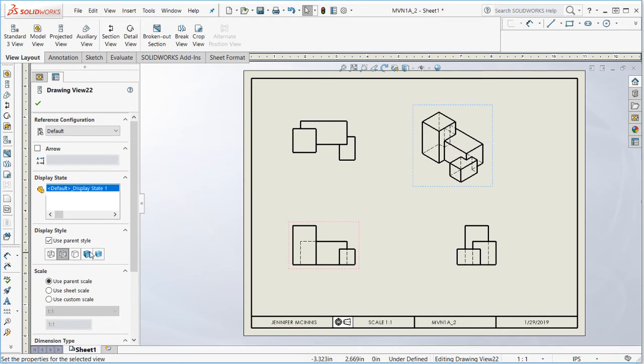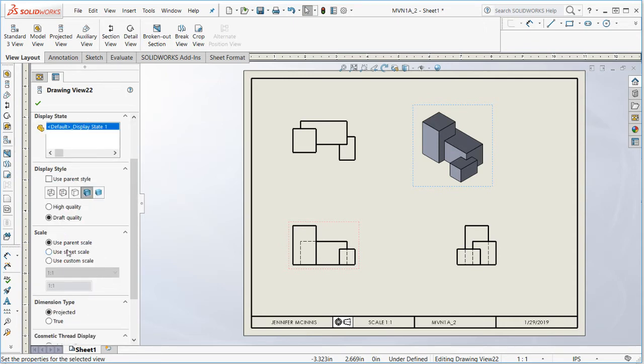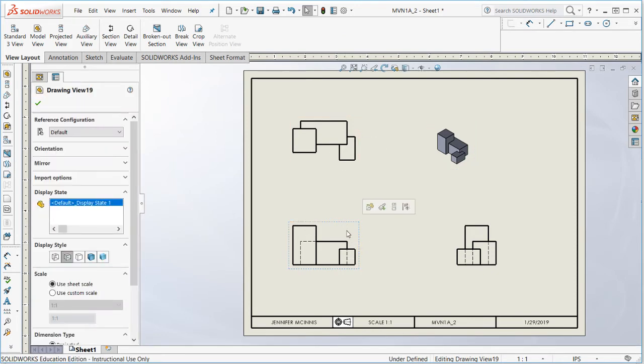So in your isometric, remember that you want either visible lines only or shaded with edges. I don't want shaded without edges. That's not an informative view. And I don't want any hidden lines in my isometric because that reduces clarity. With my isometric, I also want to customize the scale to make it half scale compared to everything else. And I think that's pretty much it.